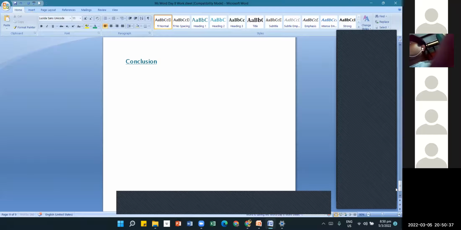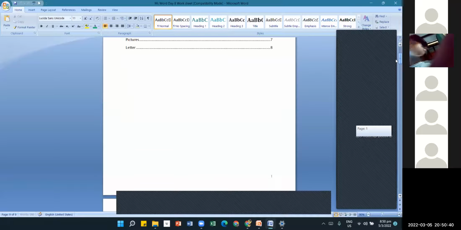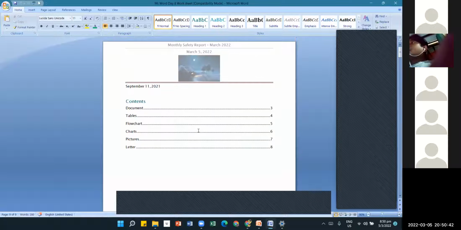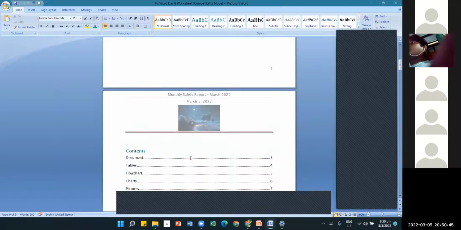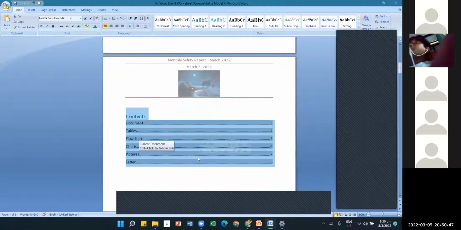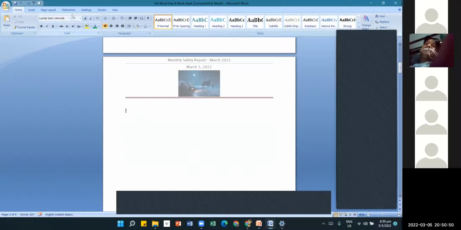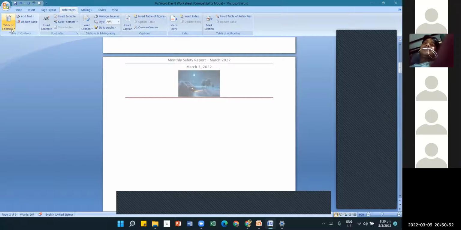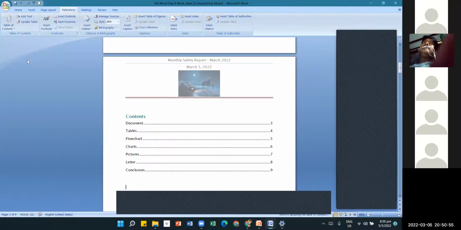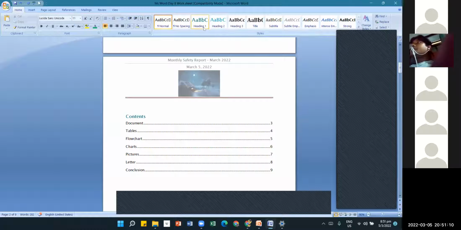Okay, I go save first, and now I go and repeat the table of contents. Let me delete this, let me insert again, references, table of contents, click here. Can you see now? Conclusion is included. It is in the page 9. So this is happening only if you select it to the heading 1. So you have to understand this.